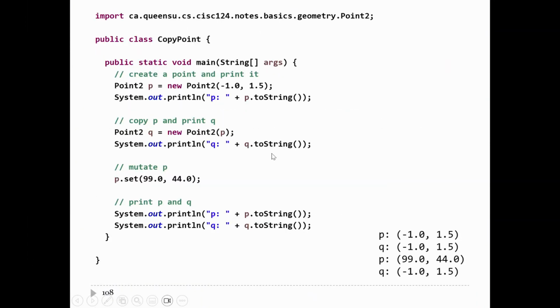Actually, that's what this slide is demonstrating here. Here, q is a copy of p, and if you print out q, you see that p and q both have the same coordinates. If you change p by calling a mutator method and then print out p, notice that the coordinates of p change to 99 and 44, but the coordinates of q remain unchanged. So, two distinct objects, each having their own state.